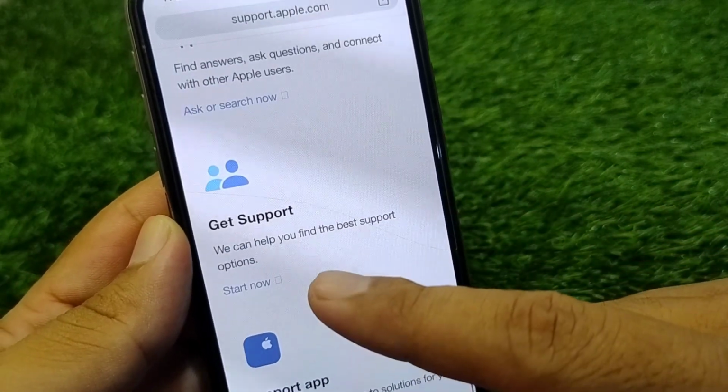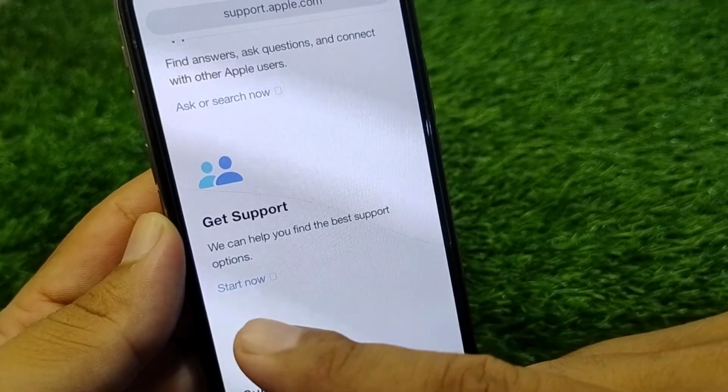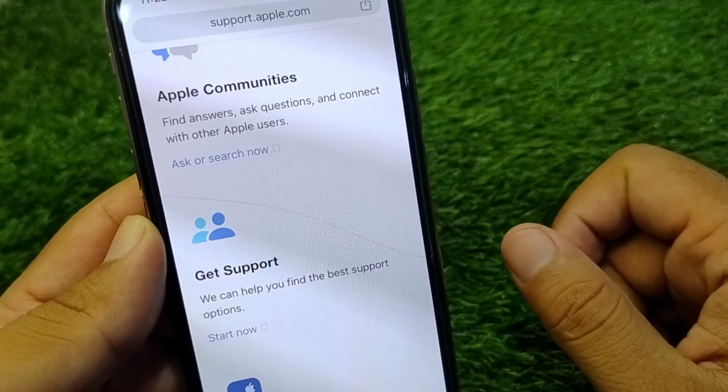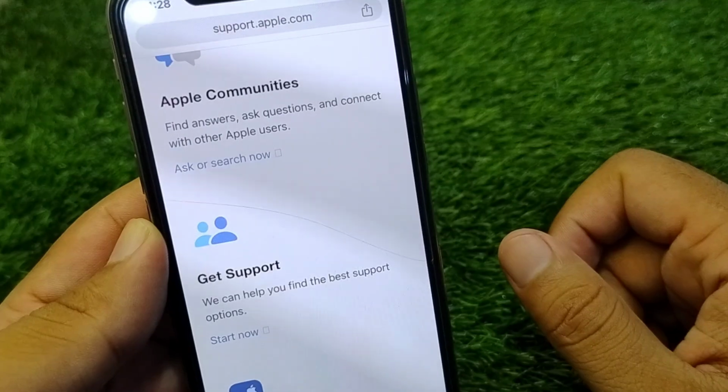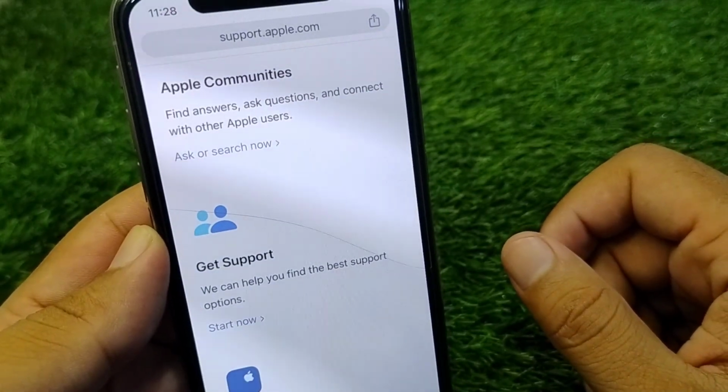From here you can see you can get support from the Apple team. So I simply tap on the Start Now button, and after this you will be able to get support from the Apple team regarding this issue. So guys, hopefully they will try to fix this problem for you within 24 hours.